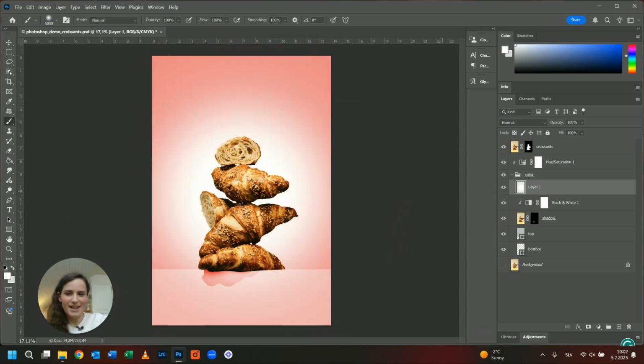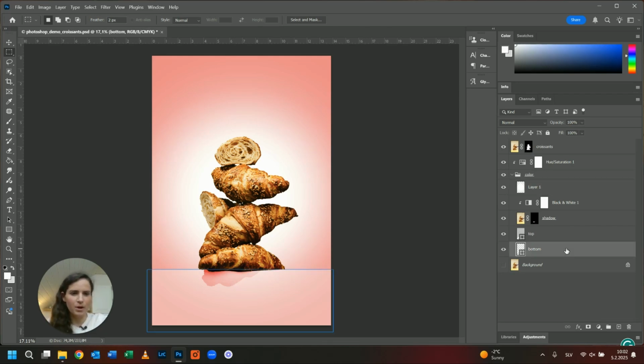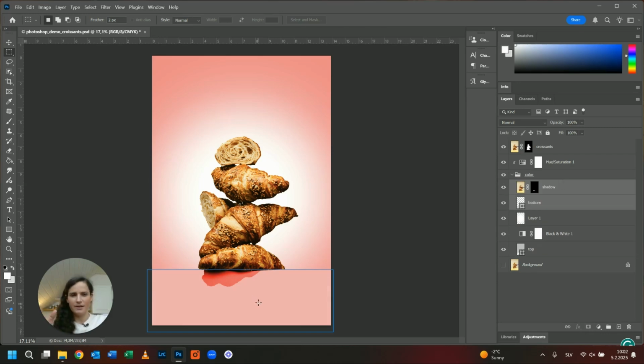Okay. So as you can see, this new layer is adding glow behind the croissants, but it's also adding glow to the front, and I don't want that to be affecting the front. So what I'll do is select the bottom and the shadow. I'll put those together. The bottom and the shadows are basically this part of the photo. I'll select those and bring them to the top of the group. And you can see it doesn't have that glow anymore.